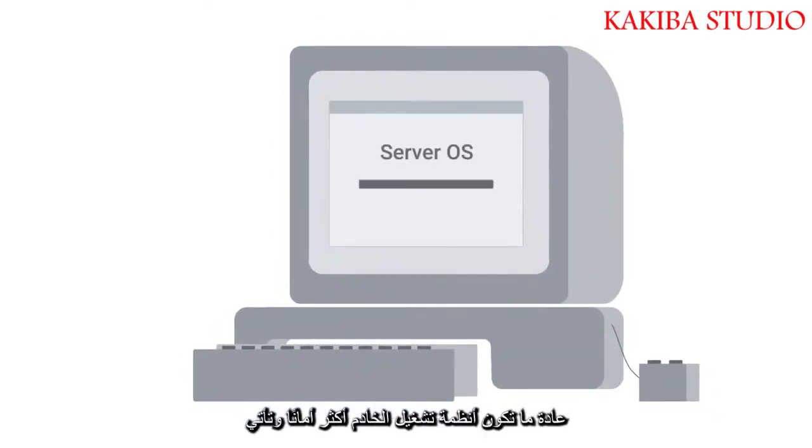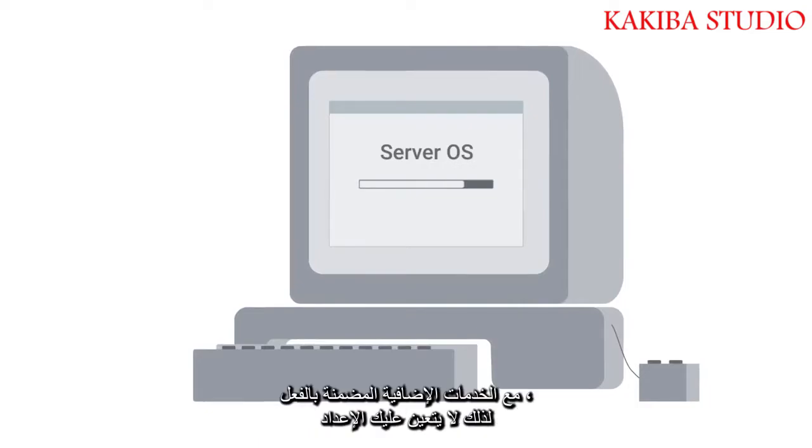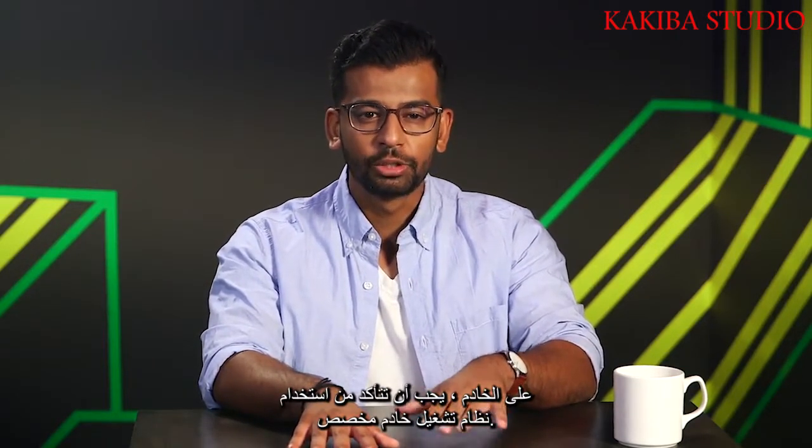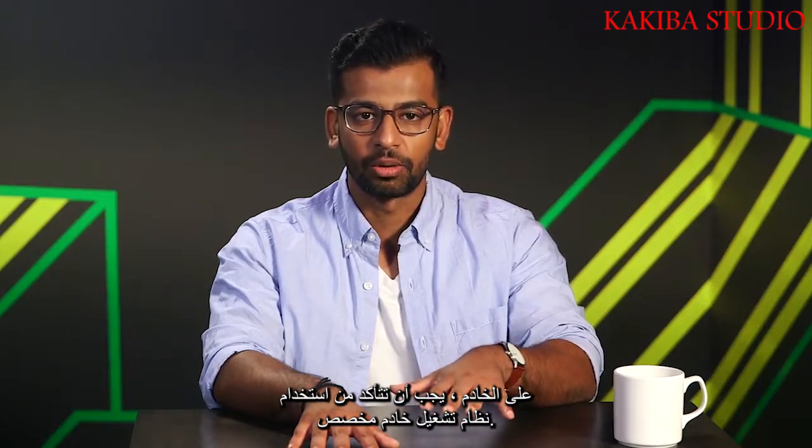Server operating systems are usually more secure and come with additional services already built in, so you don't have to set up these services separately. You can read more about the different server operating systems in the next supplemental reading. For now, just keep in mind that when you install services on a server, you should be sure to use a dedicated server operating system.